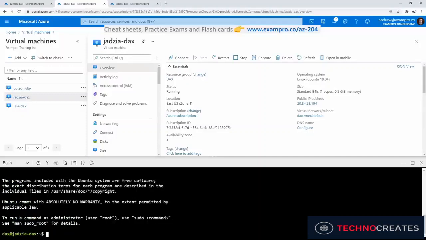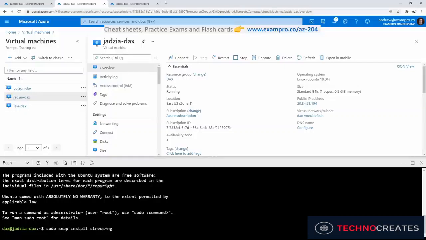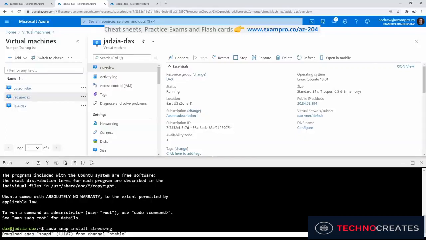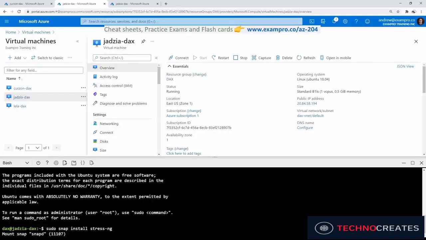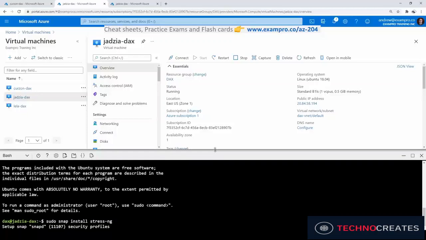And what we can do here is install a tool called StressNG. What that tool does is it will help us do stress testing. And so that allows us to make some metrics. So we'll go ahead and install that via Snap. Snap is the new package manager for Ubuntu. It used to be apt-get or apt. And it doesn't take too long to install.